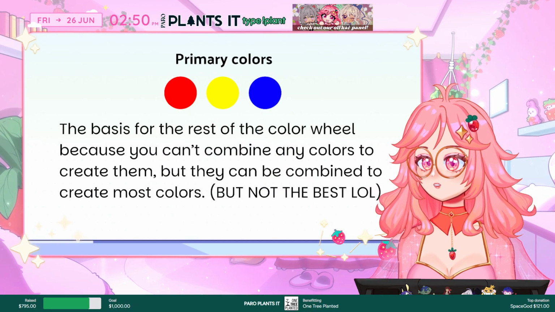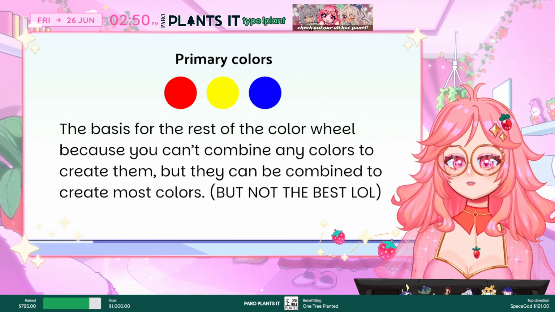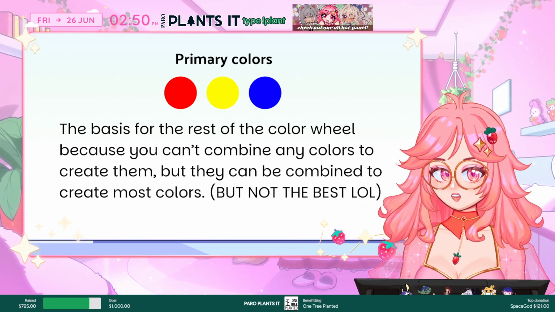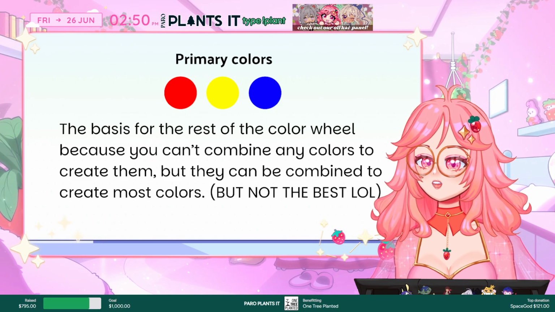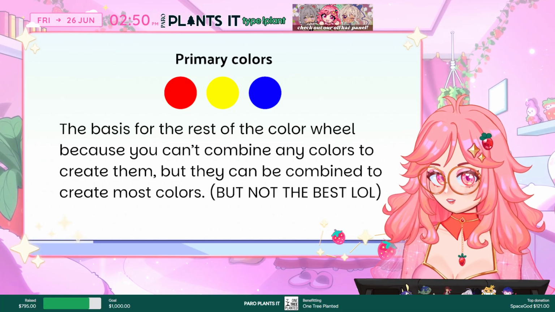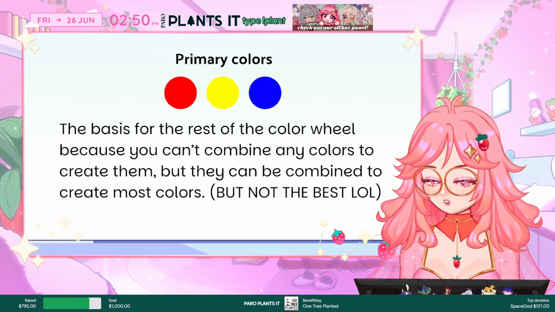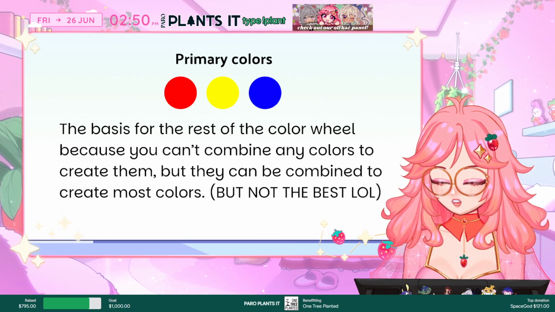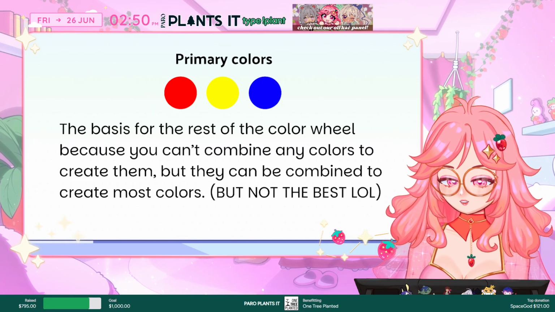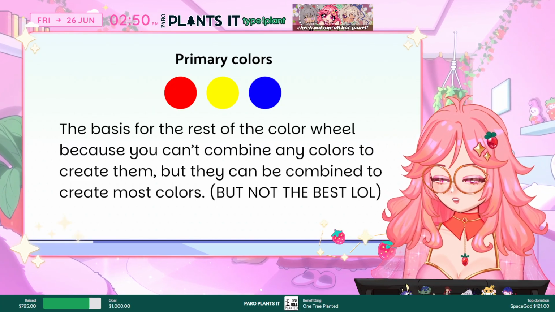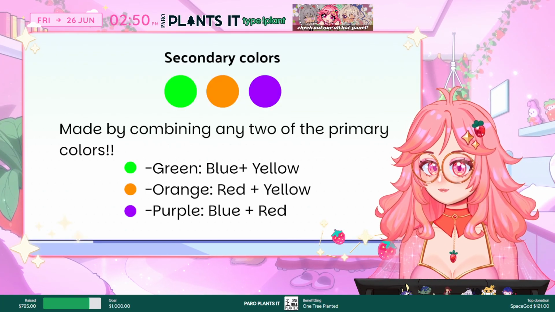What are primary colors? Primary colors are, as it says on the tin, the primary colors. It's where all the other colors stem from. It's the basis of the rest of the color wheel. You technically aren't able to combine any colors to create them, but they can be combined to create most of all the rest of the colors. This is technically not true, but just pretend. These are not the best primary colors. Just go along with it. You'll be in the know momentarily.